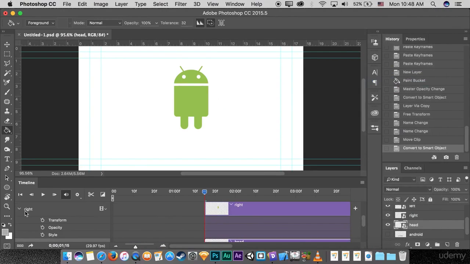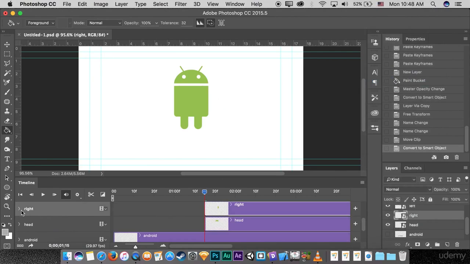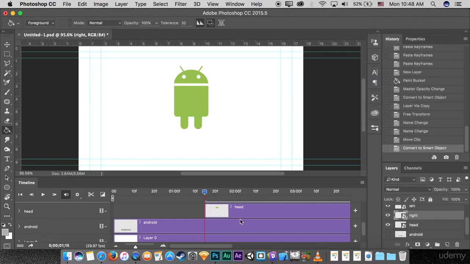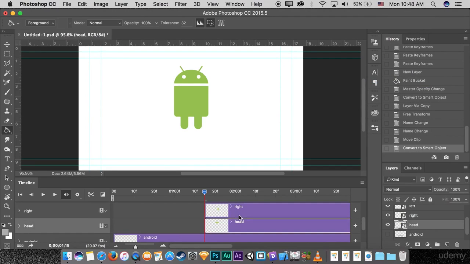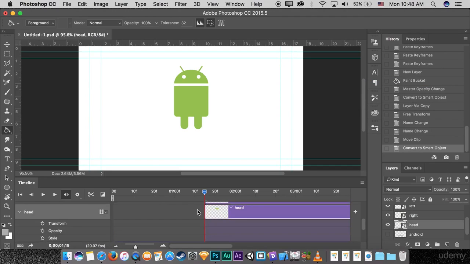Okay, and you can hide the animation options for the hands. We don't need them. Now let's do the same thing for the head. Let's reveal it from behind the body. So open the animation options for it.